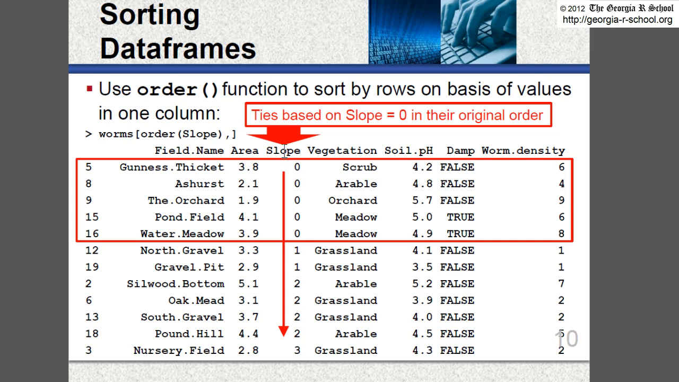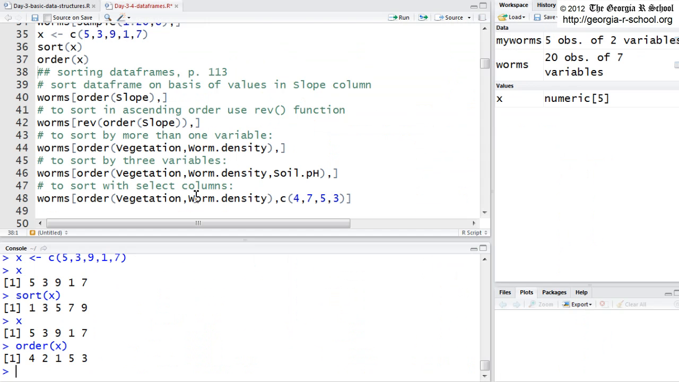We want to order it by slope from low to high. What do? All we have to do is this. And remember what I said about attaching it. We are able to reference the names of the variables directly only because we attached it. If you don't issue that command, attach worms up front, this is not going to work. None of these will work.